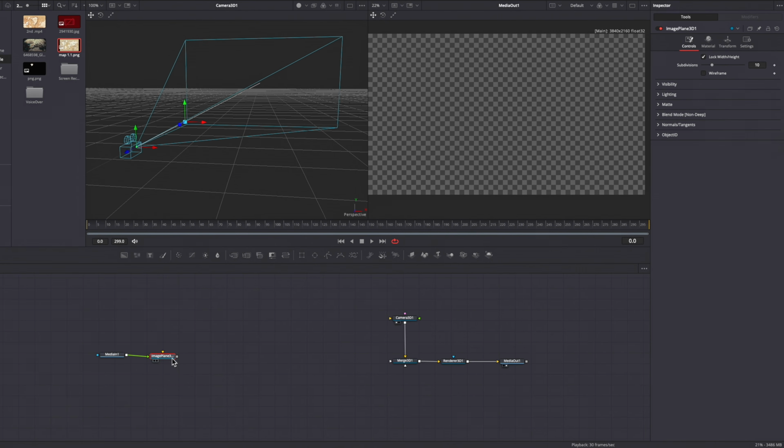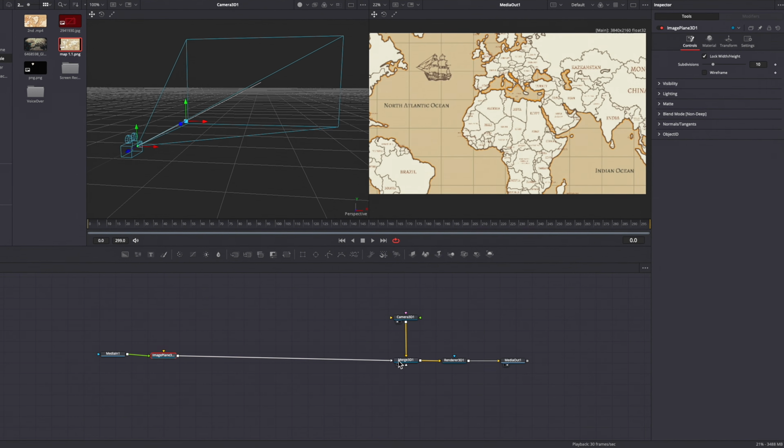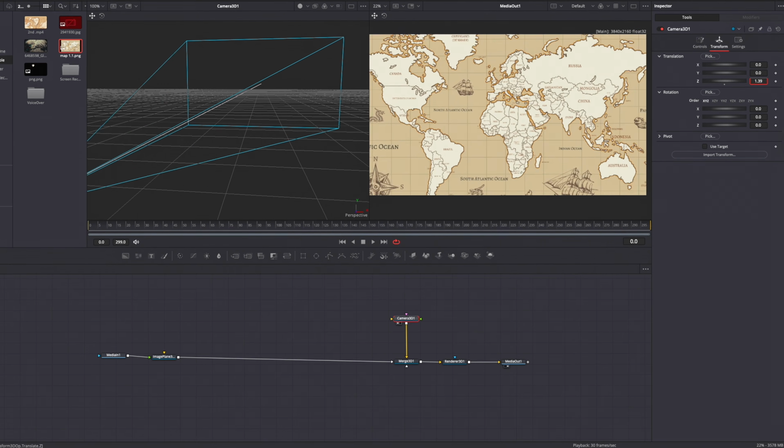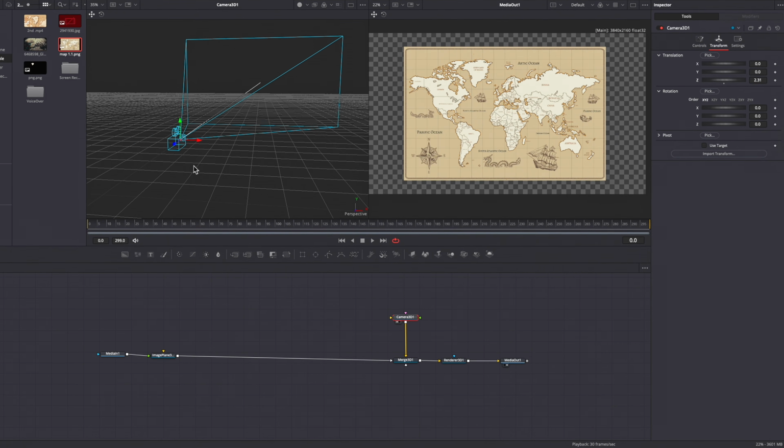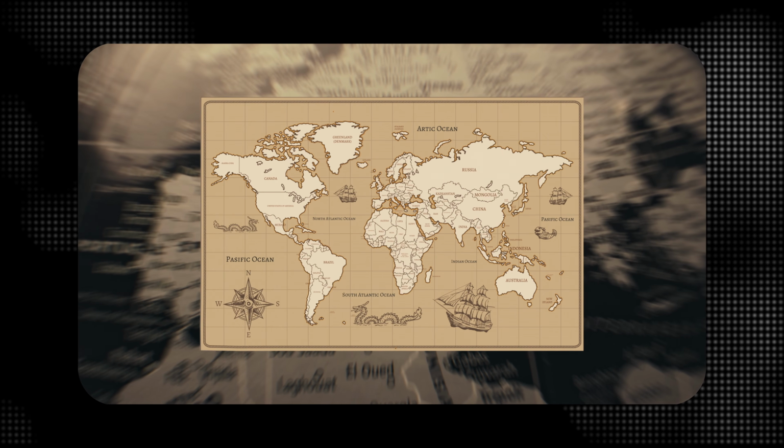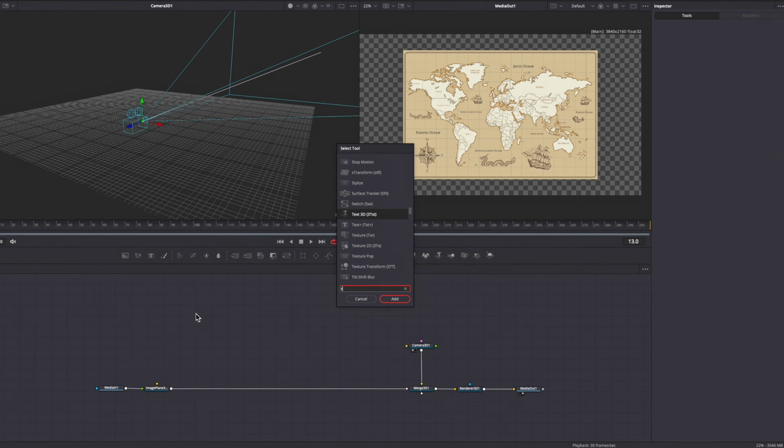Connect the image plane 3D into a merge 3D and adjust the Z value under translation so the map becomes visible in the scene. At the start of the animation, you'll notice a page rolling effect, and that's the first thing we're going to tackle.